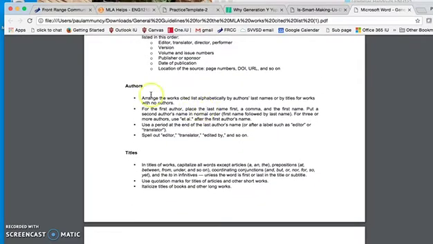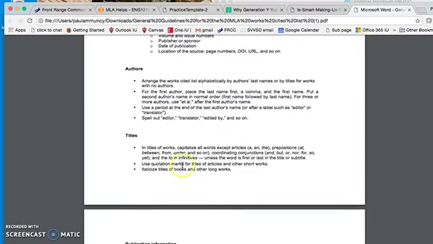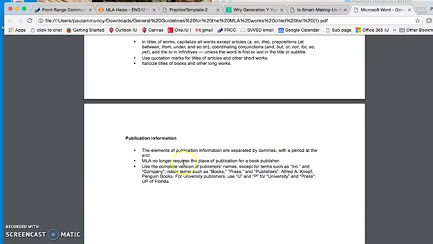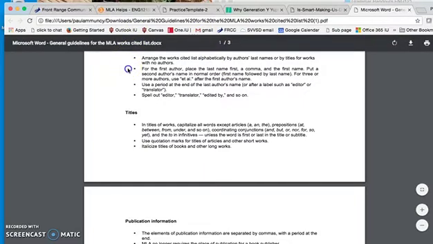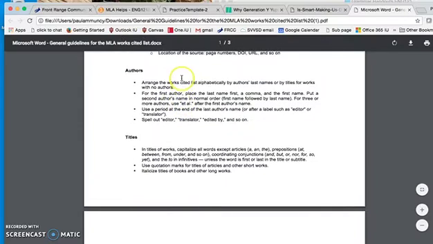This gives you more rules, just basic rules about how to do the authors, how to do the titles, how to use different fonts, capitalization, and publication information. So you need to take a look at this and keep it by your side. You might even want to go ahead and print it out and keep it as a list to refer back to. So one of the things to think about is that you need to arrange the works cited list alphabetically by the author's last name.